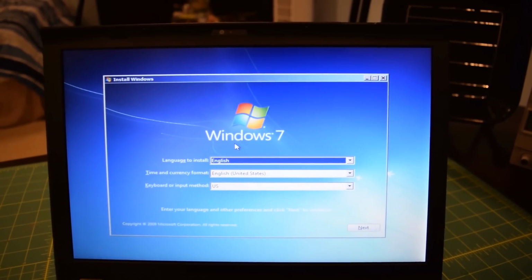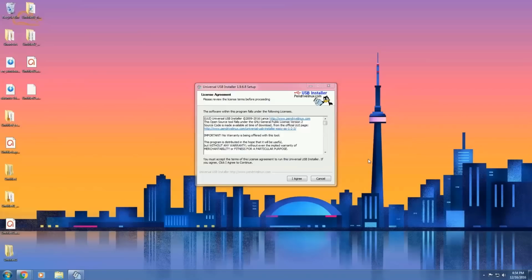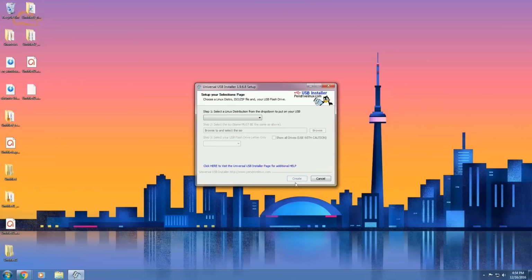Well, let's go ahead and move over to Ubuntu. Now with Ubuntu 16.04, the process is nearly identical. So I went ahead and plugged in our 128GB USB flash drive. I opened up the Universal USB Installer, hit agree again.